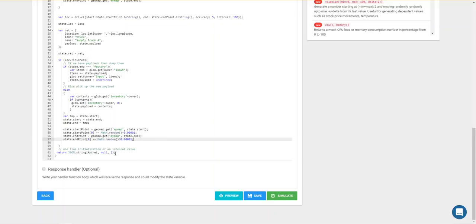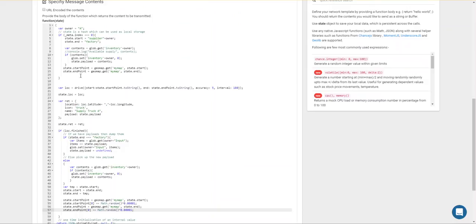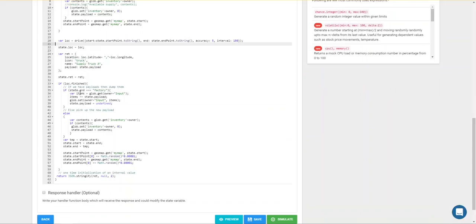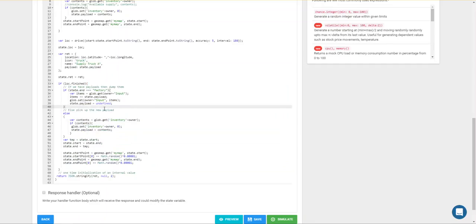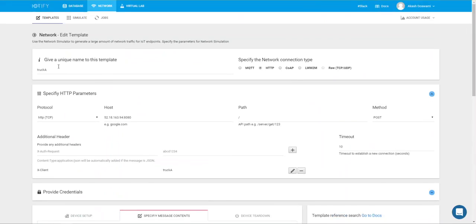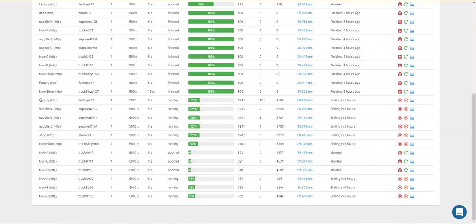And that's it. So what this truck was doing overall, just to summarize, it basically decided its own owner. Then it cleared up the inventory of the owner, started driving, and then it will continue driving and send coordinates. And this condition will be hit as soon as we finish our current drive. Then we just unload the payload or pick up the new payload, swap over start and end, and then drive again. So this was the truck template. And we can see similarly there are different templates like factory, the supplier. These templates are much more simpler.